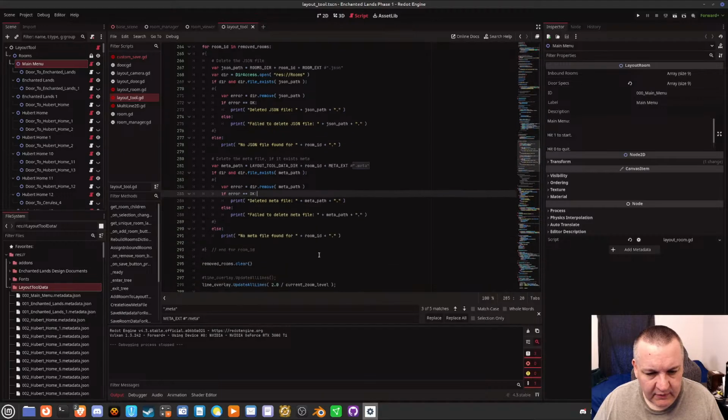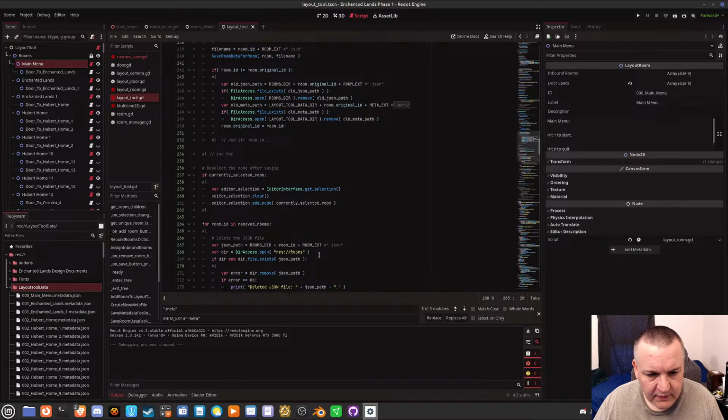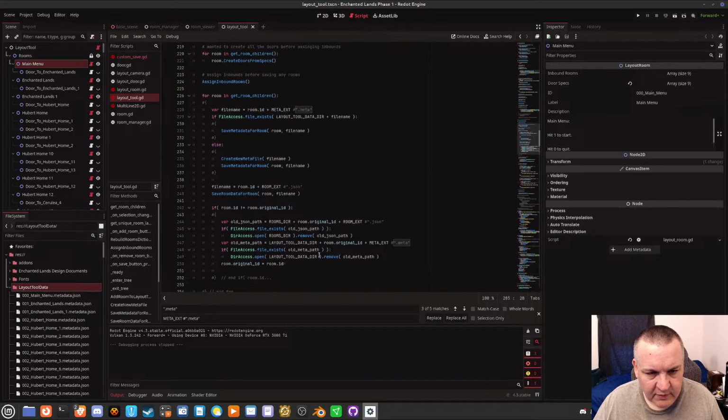Okay, this actually removes those rooms, and then this is the part that actually saves the room data and the room stuff. I don't remember what this is about. If room.id does not equal room.original ID, then old JSON path, rooms directory, rooms extension. If file exists, old JSON, open it, remove it. Okay, so this actually deletes the old file.